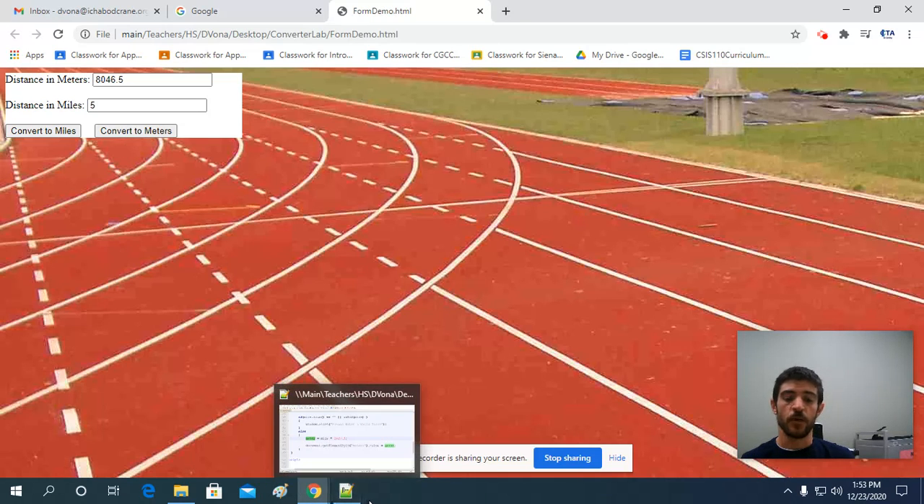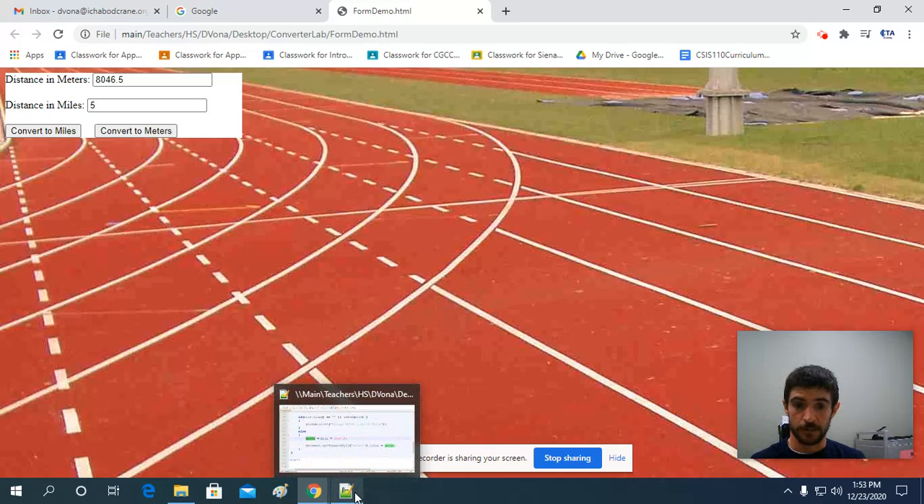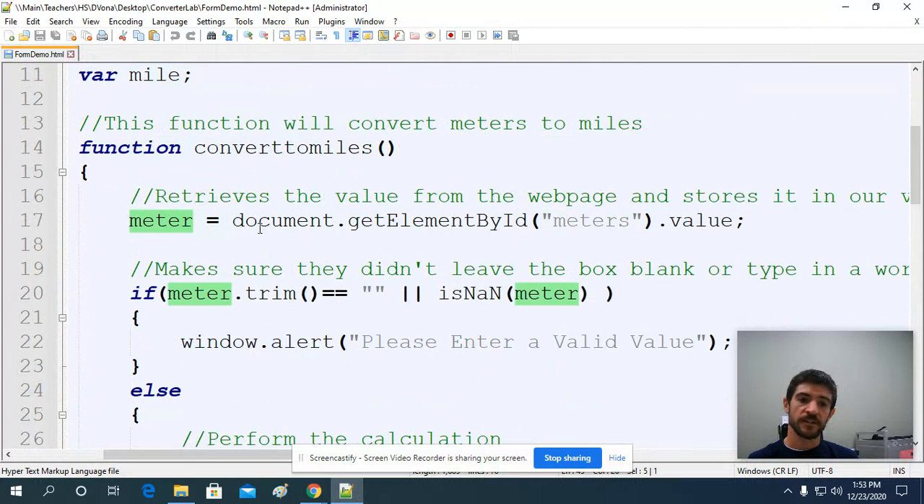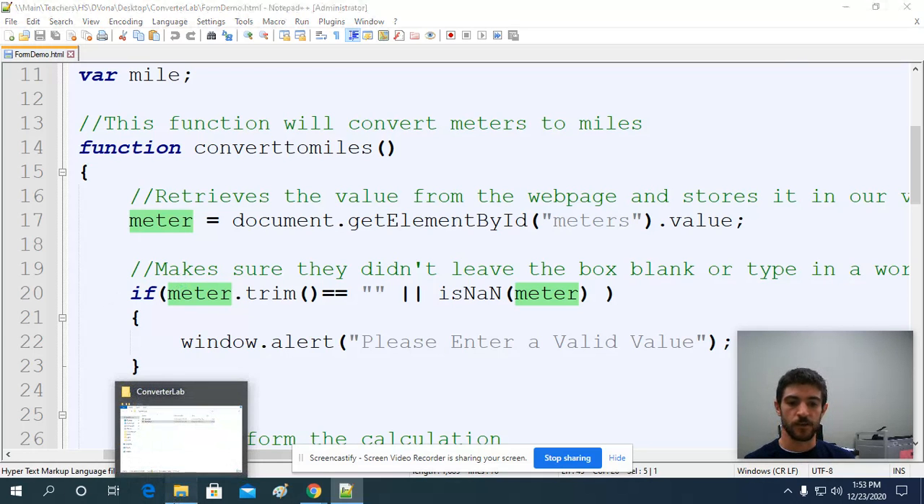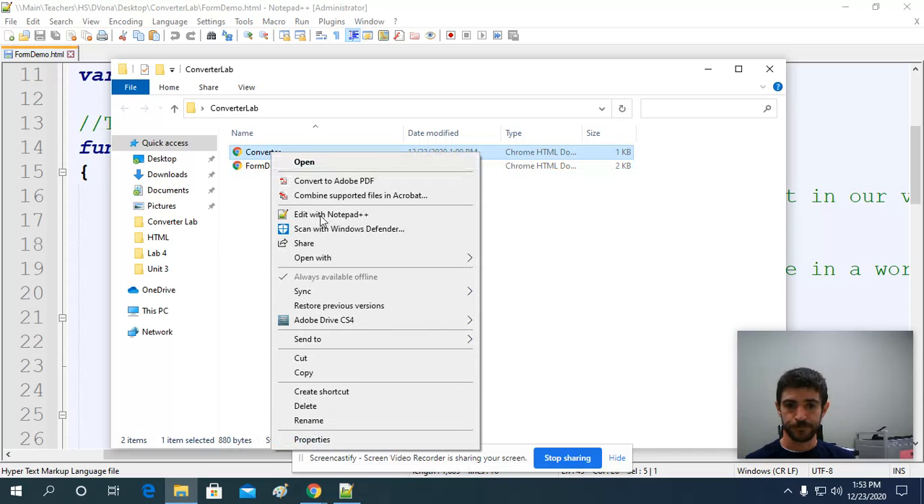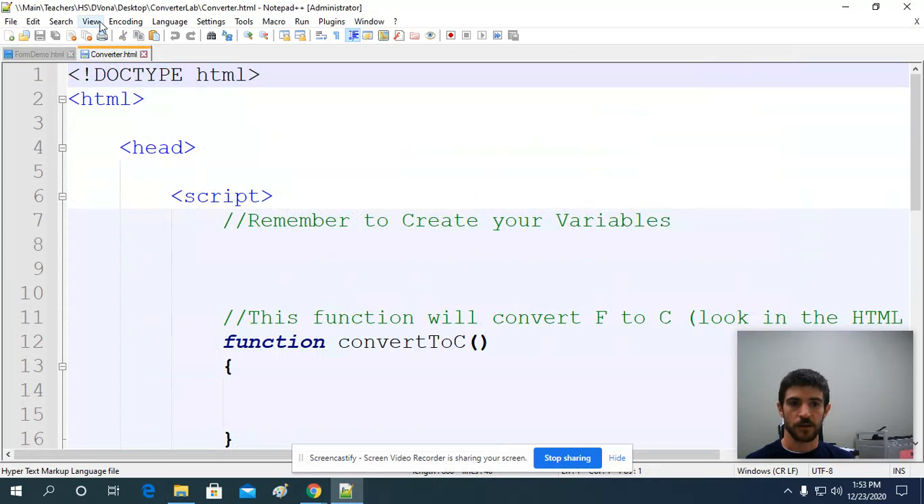All right, so what you're going to be doing today is something very similar. You're going to be setting up something very similar to this, only for a different calculation. So let's take a look at the file you're going to be using. In here is a second file called Converter. You can click Edit with Notepad++. You can view it in Chrome.